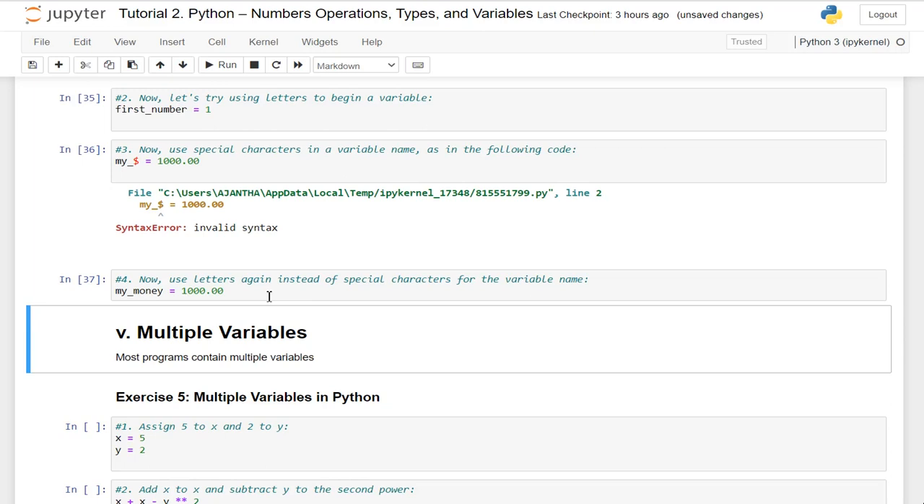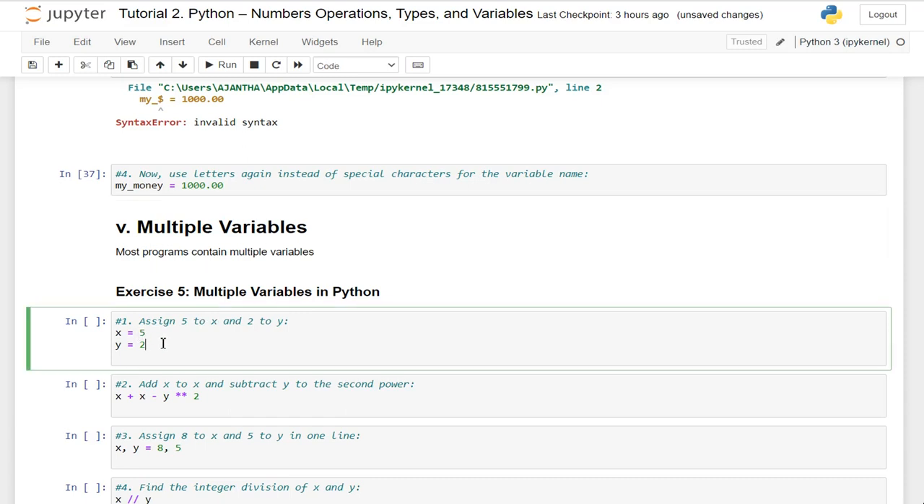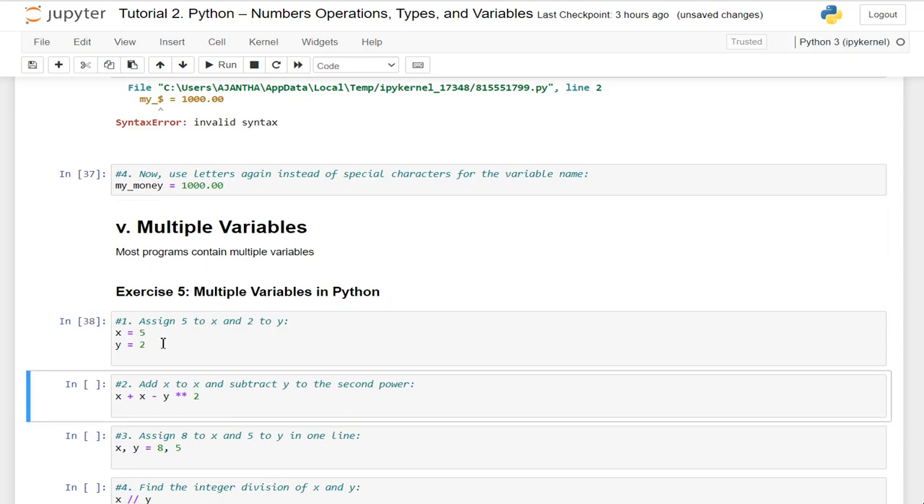Okay, dear friends, let me cover one more thing, that is multiple variables. Most programs contain multiple variables. The same rules apply as when working with a single variable. And you will practice working with multiple variables in many of the exercises that follow. Let me assign 5 to x and 2 to y. Yeah, here we have the same thing, and in a single cell you can make use of it.